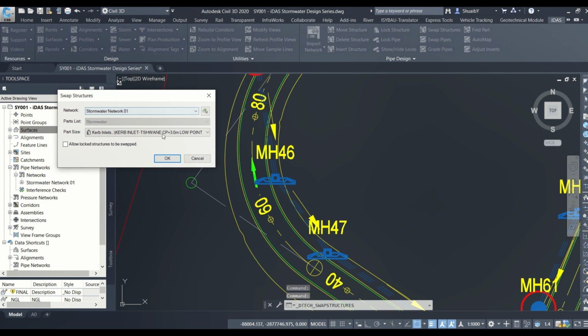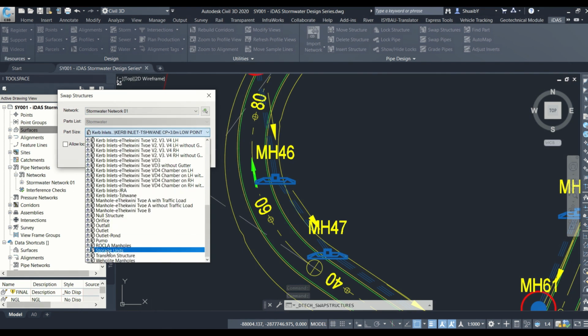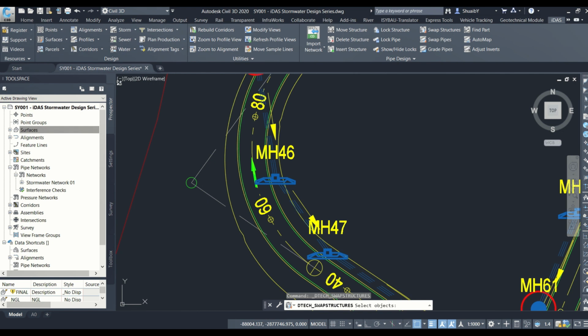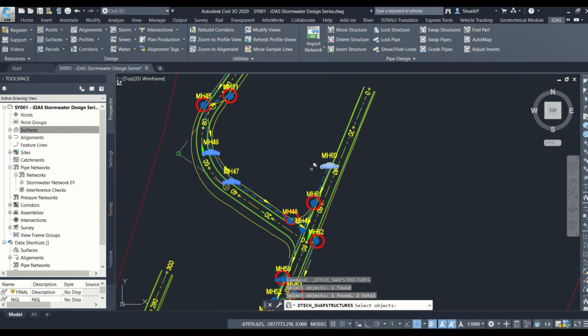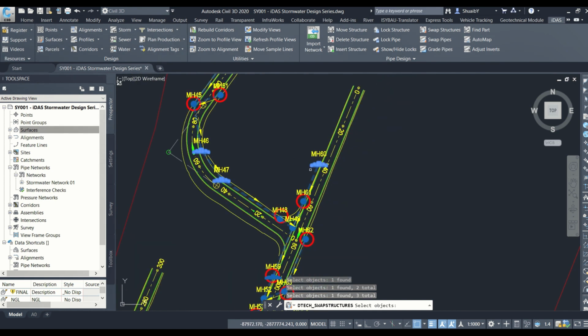So let's swap that. So you can see I've been deleting and swapping and moving a lot of structures, and the software is quite fine. All right. So here we are. I'm going to use the 1,000 millimeter Rocla manhole, what we're currently using. I'm going to select the structures I want to change. Maybe let's change, let's see, which other ones do we want to change here? Okay, let's just do that one there.